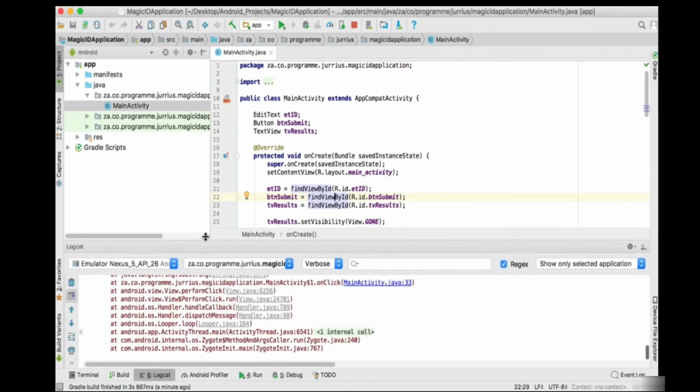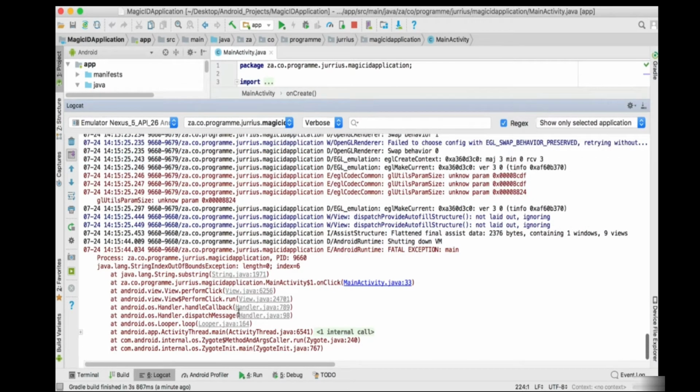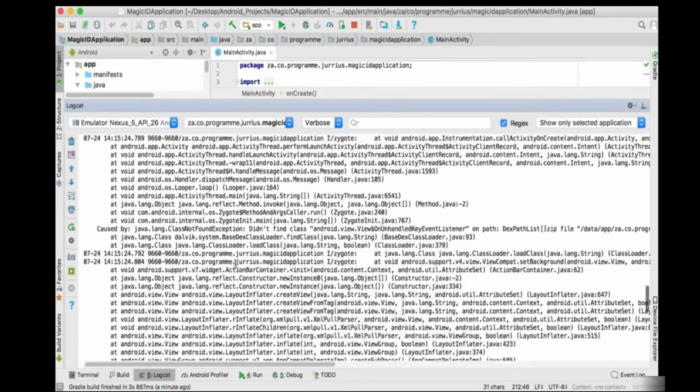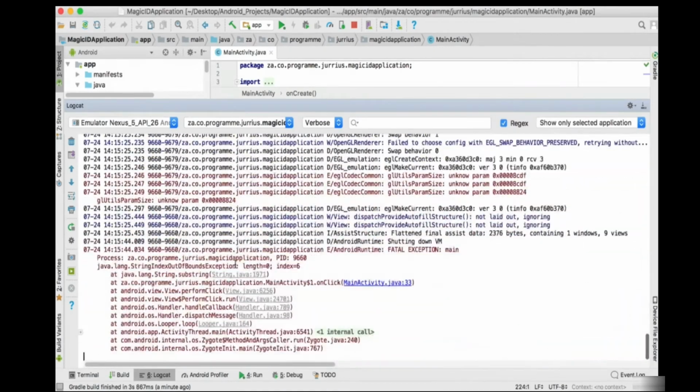At the bottom, you can open up the bottom panel and click on logcat, which will give you an indication of what went wrong. You can see that what went wrong here is a string index out of bounds exception. You can scroll up and down in this window to look for errors, but they will most probably be in red.